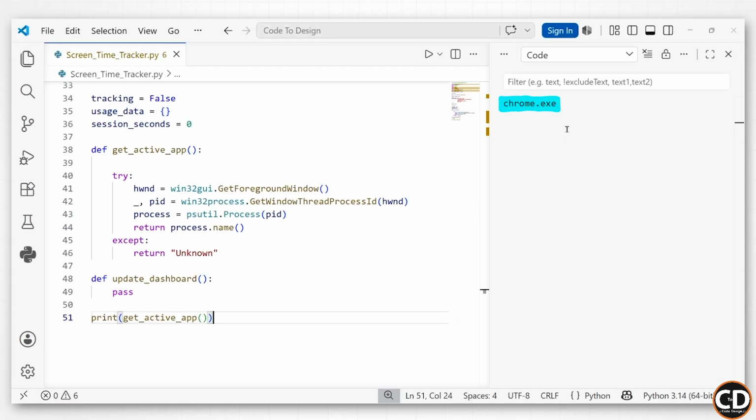You can see that the output says chrome.exe, which means our function successfully detected that Chrome was the active application. That's actually pretty cool when you think about it. A few minutes ago, this project was just an empty Python file, and now it can already communicate with Windows and identify what application is currently being used. But let's not stop there.